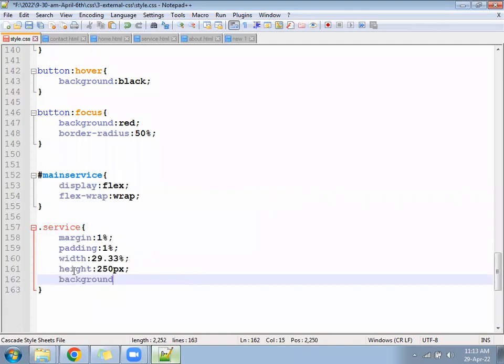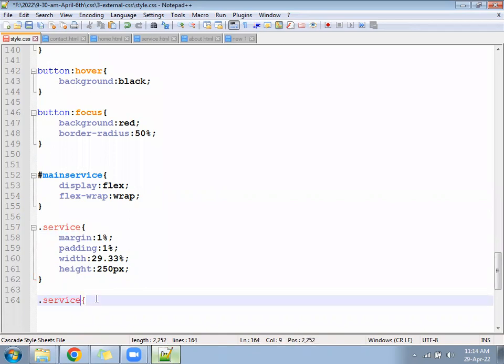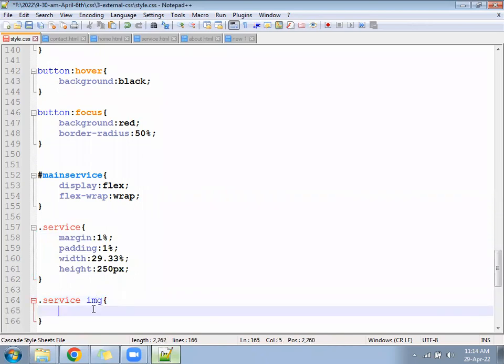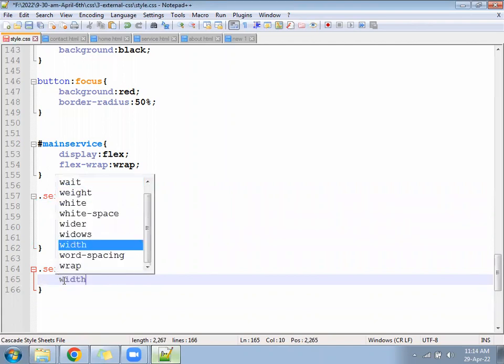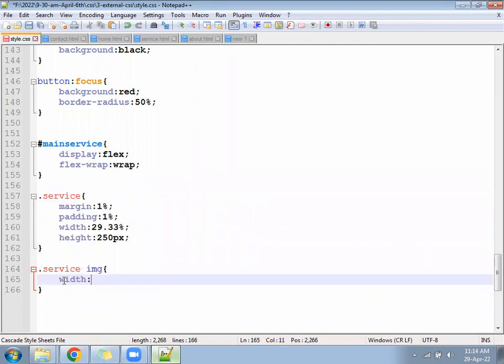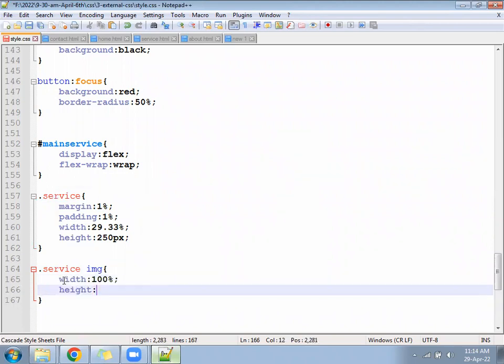Background, don't give. One image is there. Under the service, you have one image. Service img. Width 100%. Height 100%.